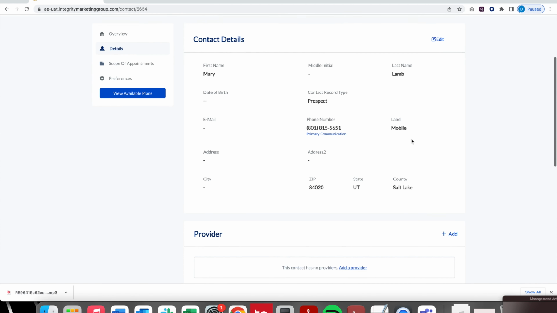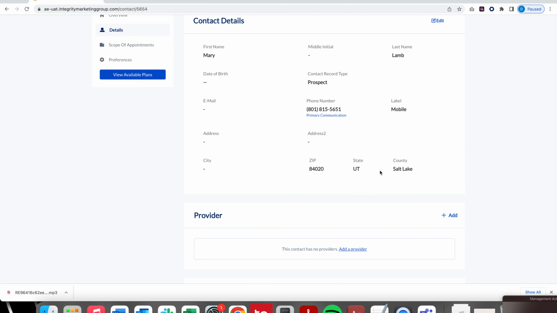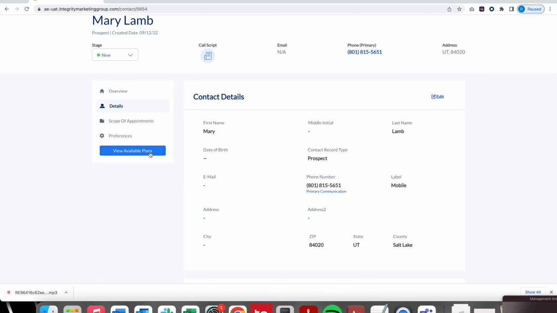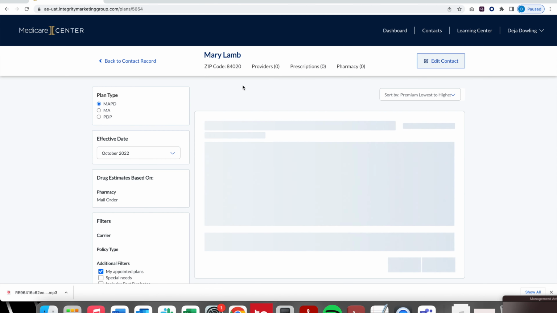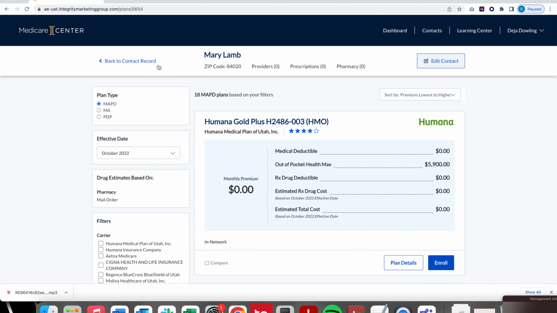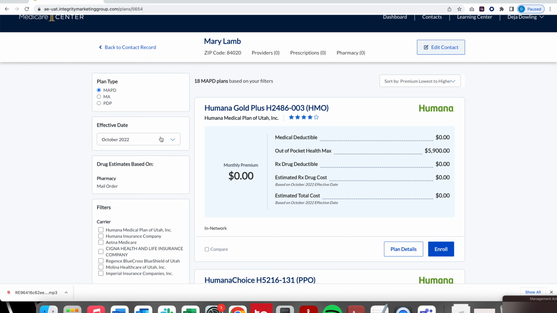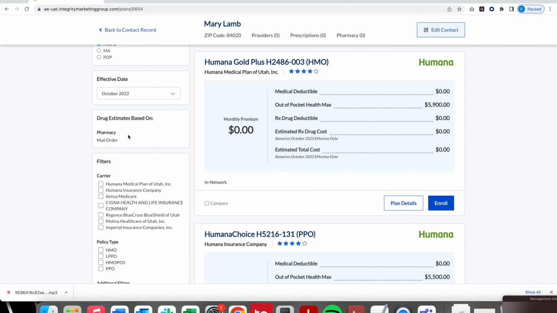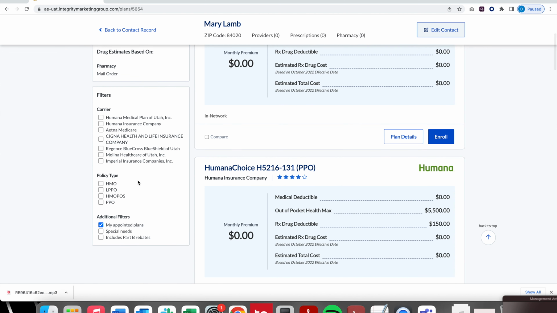Once I've sent the scope and I have at least her zip code, state and county information, I can view available plans. From here, it's easy to get back to Mary's contact record or edit her contact information. You can sort by plan type, effective date. Again, because I didn't enter a pharmacy, it's showing me that it's based on mail order. I can filter by carriers. By default, I'm only able to see my appointed plans. I can remove that filter to see all plans.